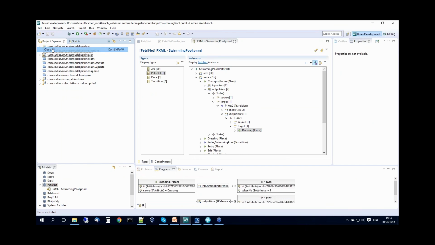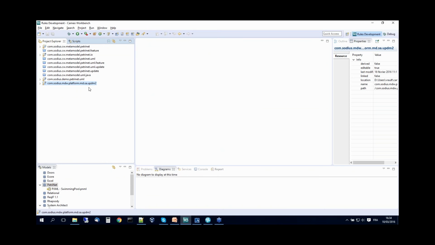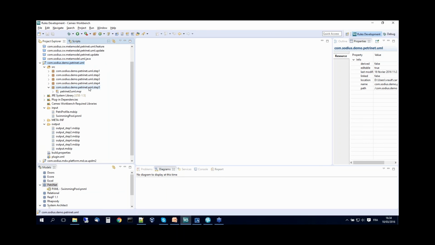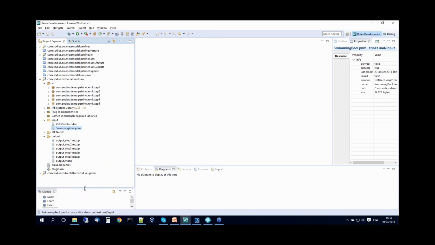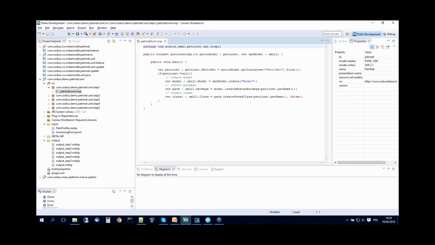So I close everything, and what I have is that I've created projects here that do the transformation. I have some input model, which, for example, here is my swimming pool, and I've made the transformation step by step, and I want to show you the steps. The first step is to declare the rule set and to create a main rule.